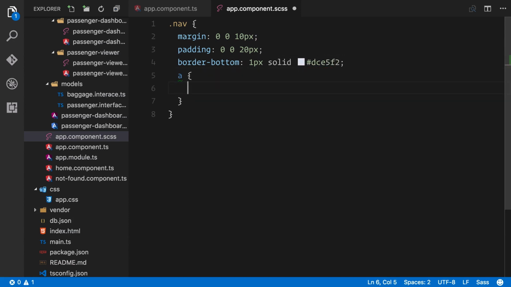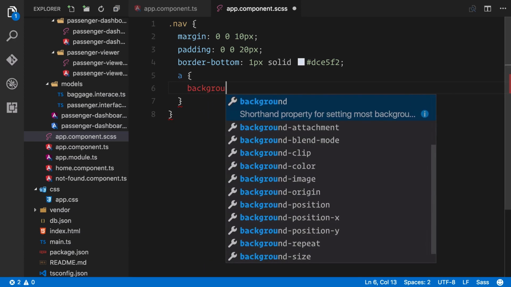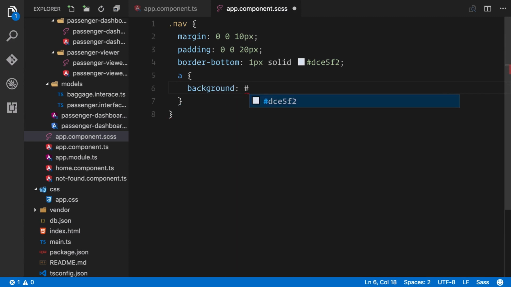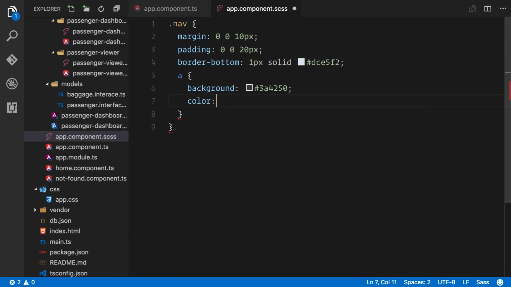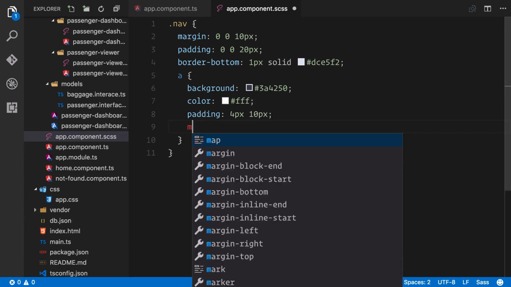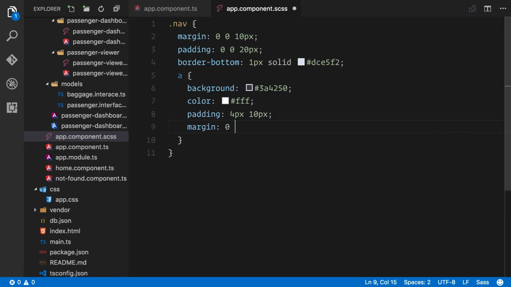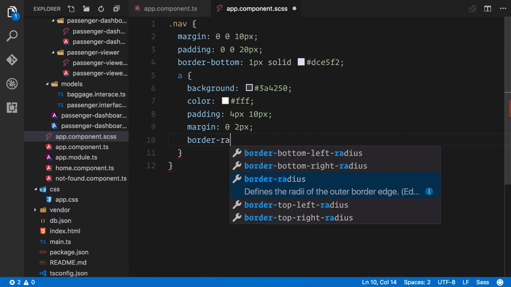Now inside our nav, we have our A tags. By default, these will sit next to each other. So we're going to add a background color, 3A4250. Then we'll make the text color white. We'll add some padding just for styling purposes, so 4px and 10px. We'll add some margin just to separate these two out, and we'll give it a border radius of 2 pixels.